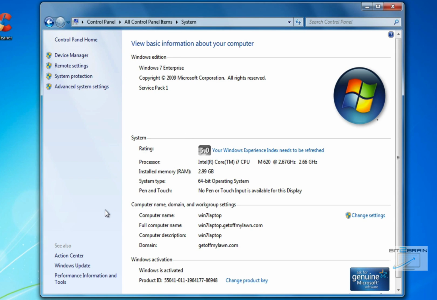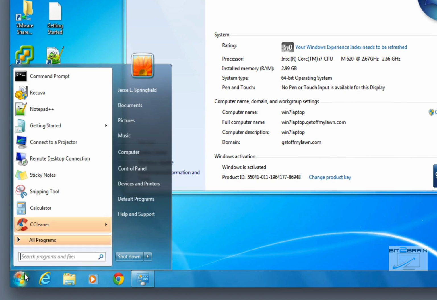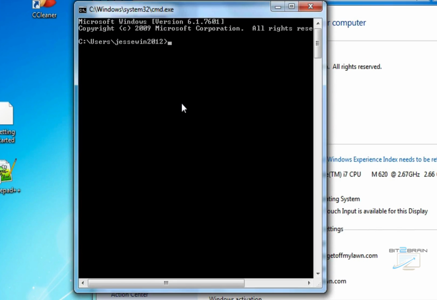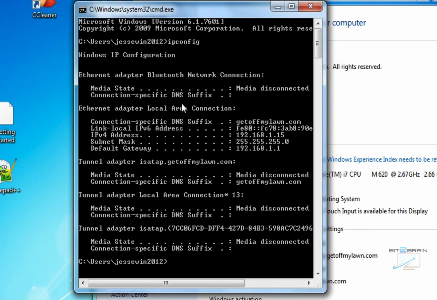All right, now we need to figure out the IP address of this system on this local area network. So type in CMD. Type in ipconfig. And this is my connection. And this is my IP address, 192.168.1.15. Now I need to enter this into my router to port forward.